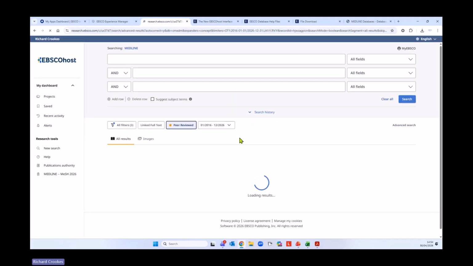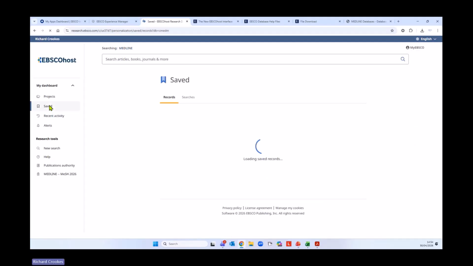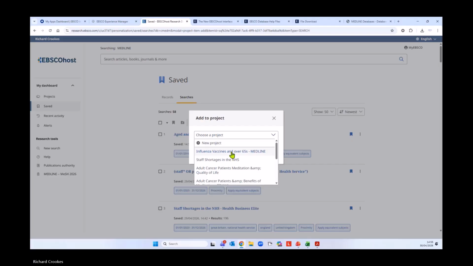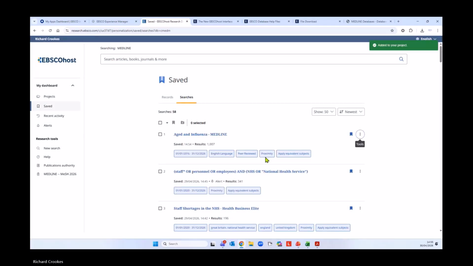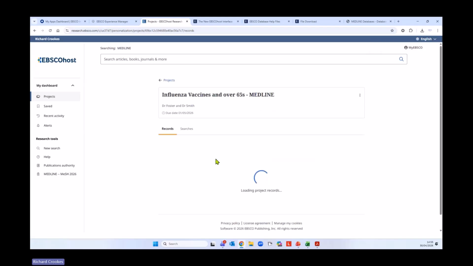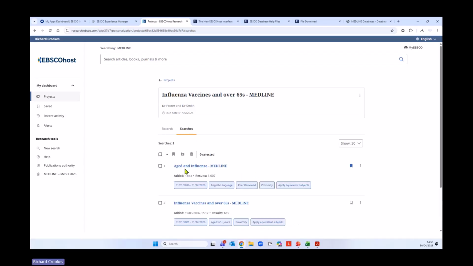Close that, and then if I go now to my save folder, you'll see that stored there under the searches tab. Okay, and what I can do, I can just select this to add to the project, add now, and then go to my project. And if I click on that link, you'll see not only the record saved, the previous session, as it were, the search is also here as well. Okay, and you can go and edit the search if you need to as well, or delete it.